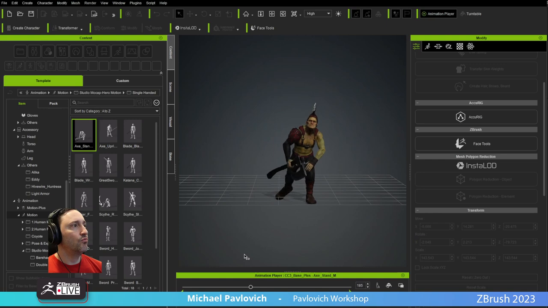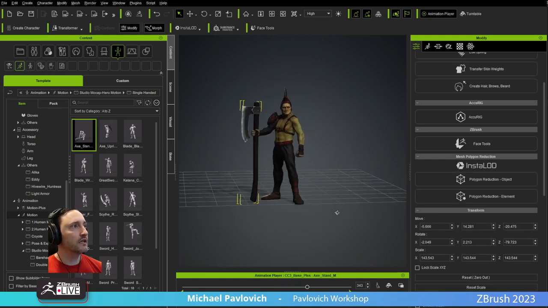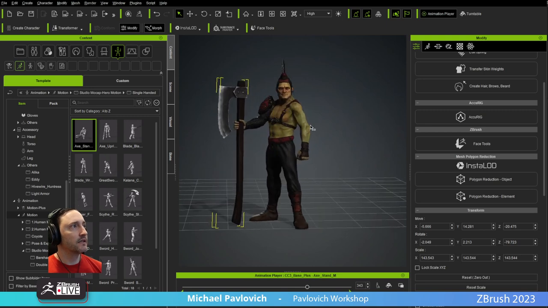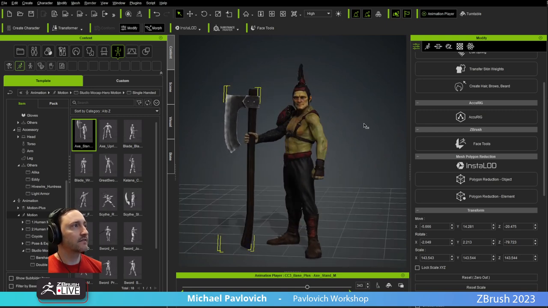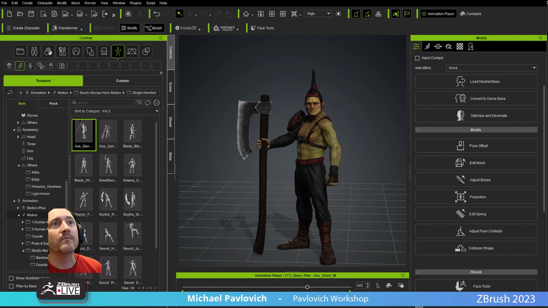So now, big axe. Boom. Ta-da. So there's my big axe goblin giant person. Anyway, I think that was it. I think that was all I wanted to show. Sorry, I was a little bit disjointed. But anyway, we get caught up with here and I'll head on out.